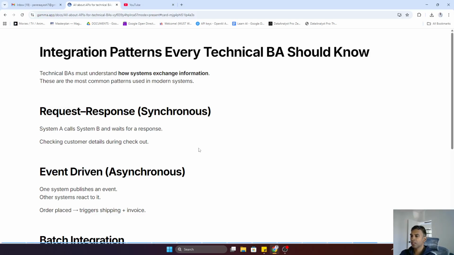The next one is event driven. One system publishes an event and other systems react to it. It's not proactively looking for a response back, so we call that asynchronous. For example, when we place an order on Uber or any other platform, it triggers shipping and an invoice. Placing the order creates a trigger into the database to create the shipping documentation plus the invoice, which is then sent to the customer. That's most of the time an event driven confirmation, because one system publishes it and there's a trigger event that triggers the API to go and do the rest of the work.